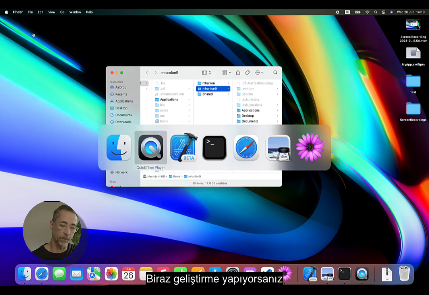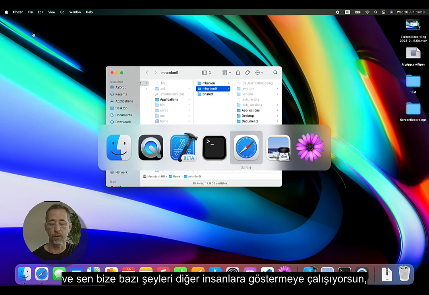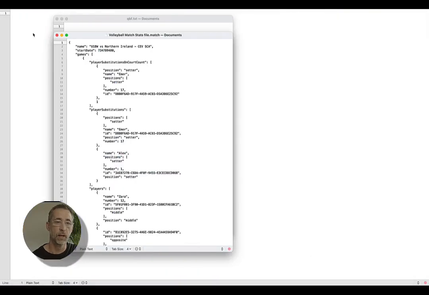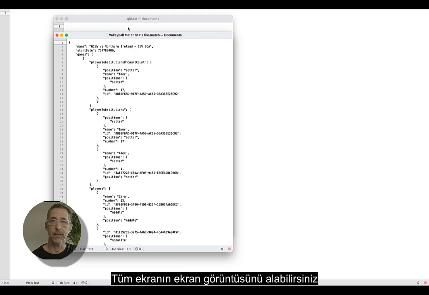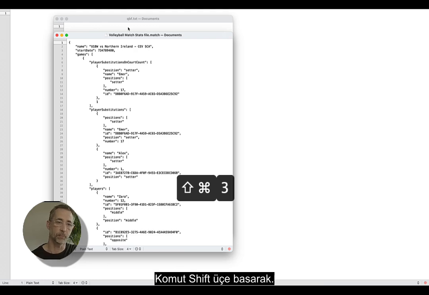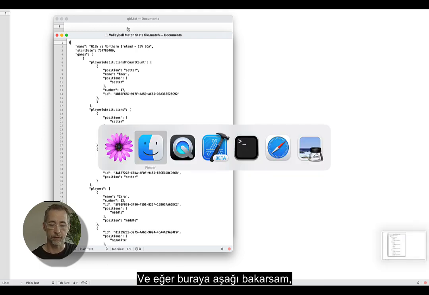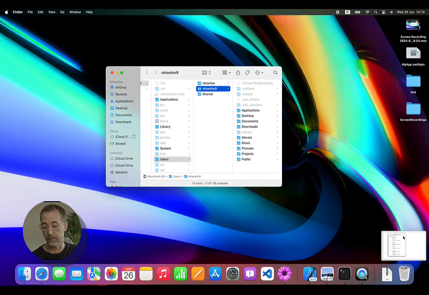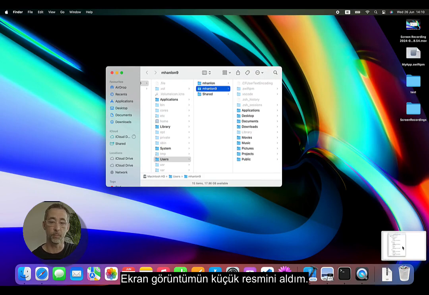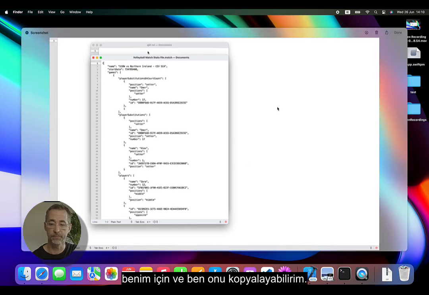If you're doing a bit of development and you're trying to show some things off to other folks, there are a few choices here for taking screenshots. You can take a whole screenshot by hitting Command-Shift-3. You'll hear that click. And if I look down here, I can see in the lower right-hand corner, I've got a thumbnail of my screenshot. If I tap on it, it'll open it up for me.